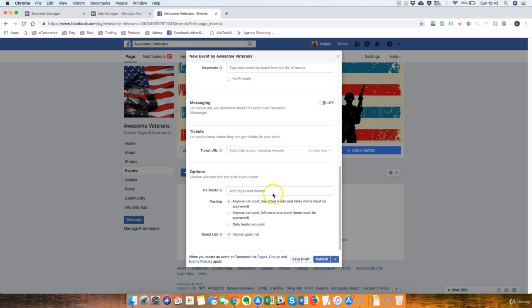You can also add people into this event. So if you've got like co-event friends and relatives who are helping out, then you can put their names in here and they can manage the event for you as well, okay?